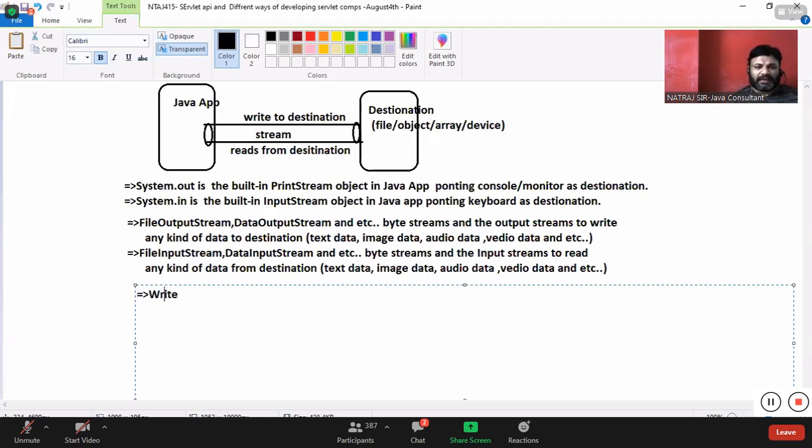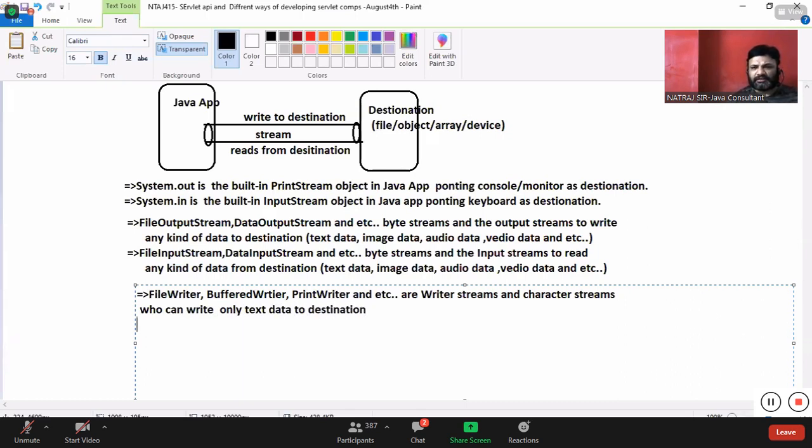Okay, now next. FileWriter, BufferedWriter, PrintWriter, and etc. are writer streams. What, guys? Writer streams and character streams. They can write only text data to destination. They cannot write other than text data, boss. I hope you are understanding. This is FileWriter only. Who can write only text data to destination?